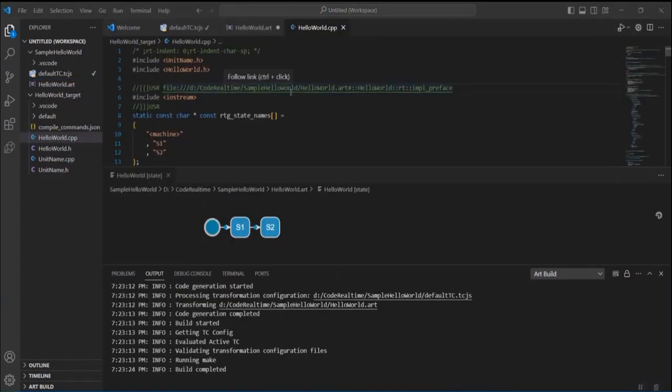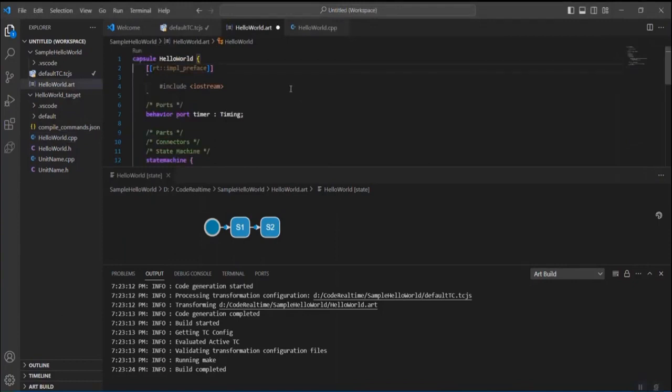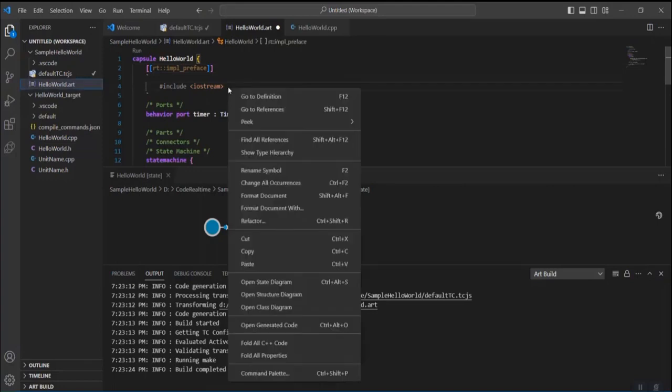Moreover, effortless navigation is facilitated from diagrams to the Art file and vice versa, as well as from the Art file to the generated C++ code.